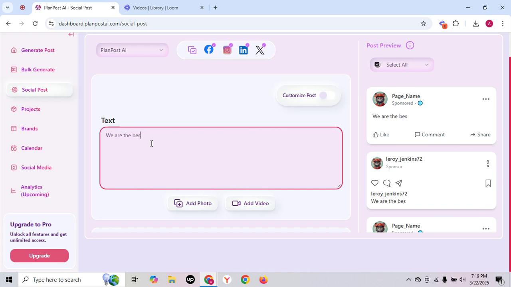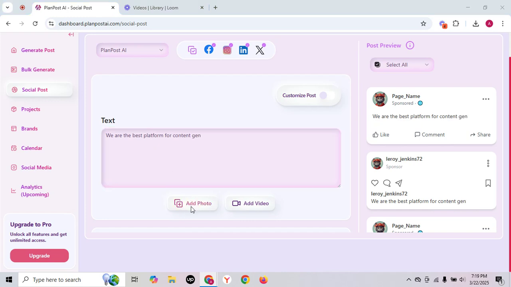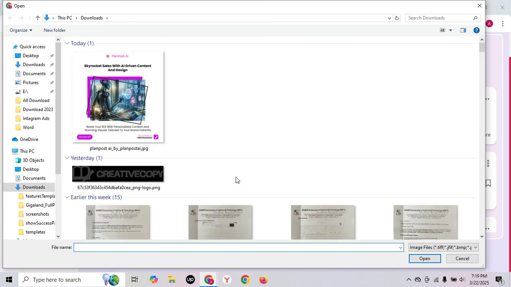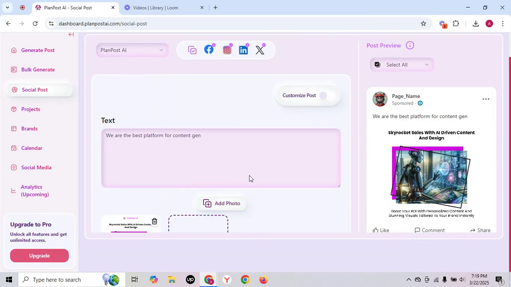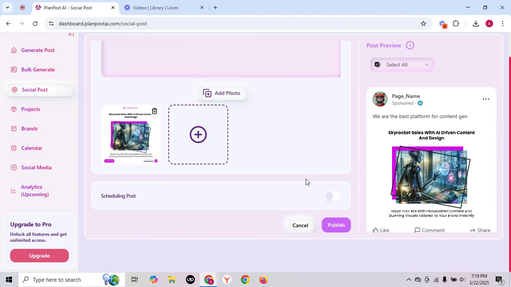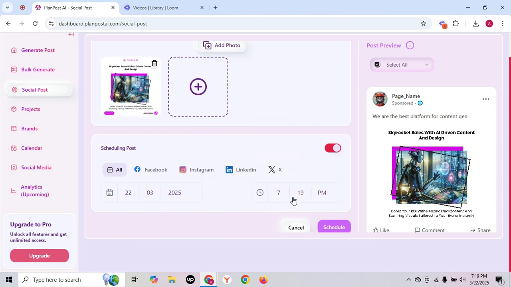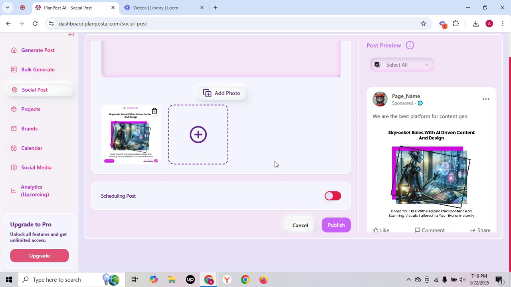We are the best platform for content gen. Okay, then you have to upload your product image or video, the one you want, or graphics you have. And once you are ready, you can see your post here. And if you want to schedule, just select the platform, time and date and click on schedule, and it will be scheduled. If you want to publish instantly, just click on publish, and it will be published across the platforms.